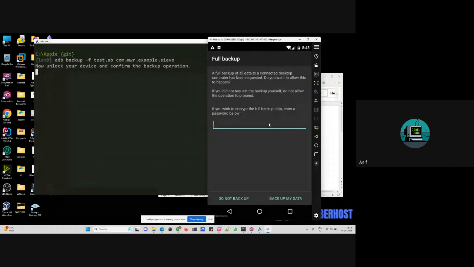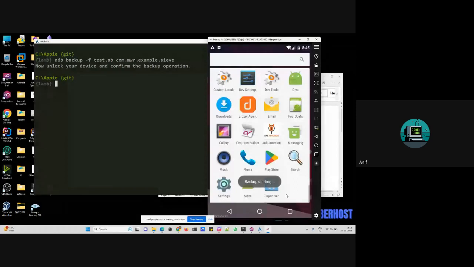Then what I have to do, I have to click on backup my data. So what will happen? This will create a backup. Backup starting. So we have to wait. Now it is saying backup finished.